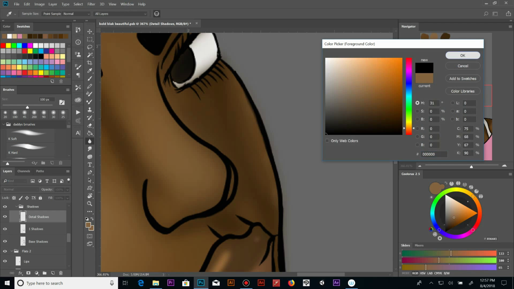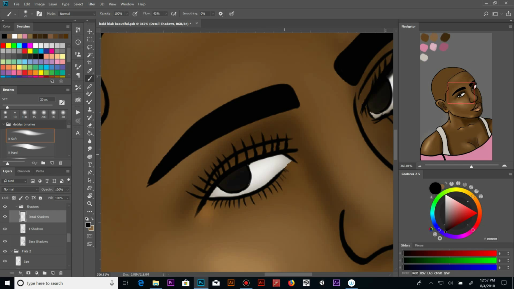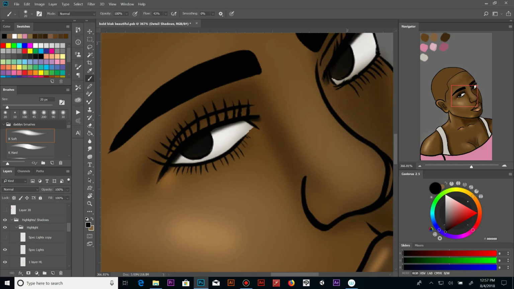Alright, so now that we've got the lips, we're pretty much done. Don't forget to put some shadows over the eyes so that the eyes are not just popping out at you. You just want to put them right under the eyelashes or the eyelid, right over the eyeball, so it has that feel like it's under something. And that's pretty much it.